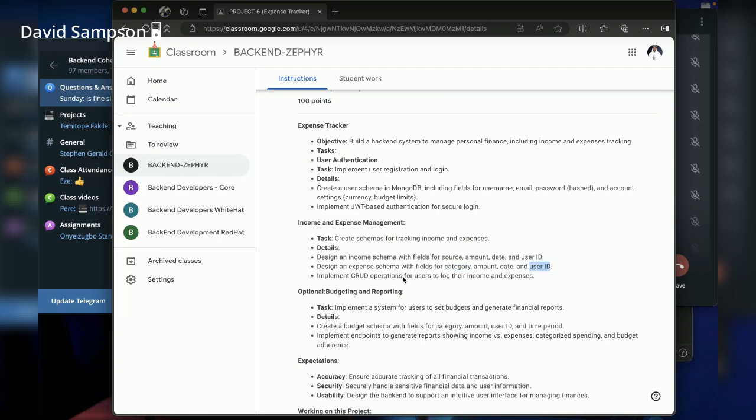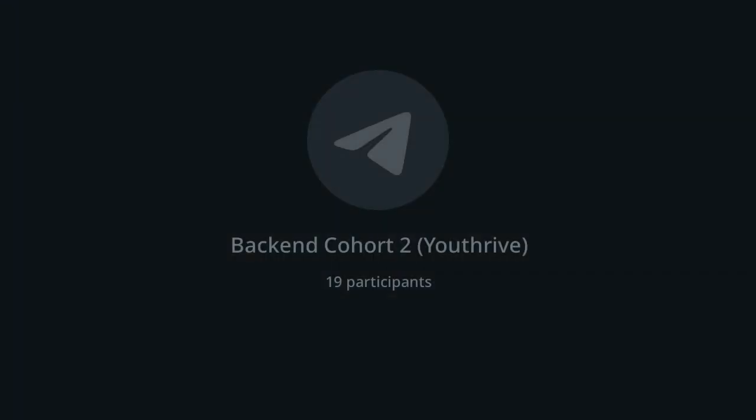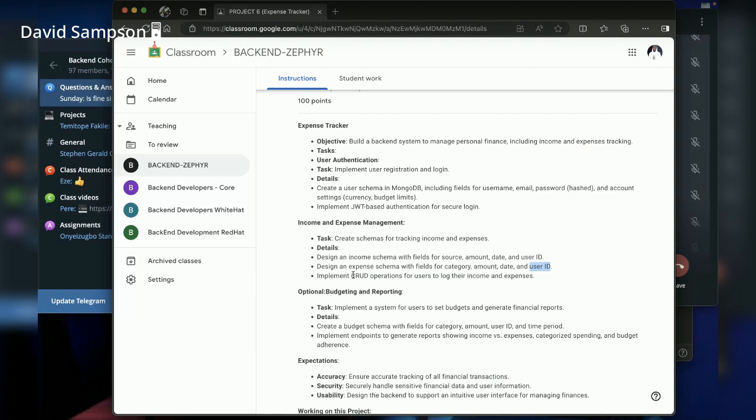Now you perform CRUD for the two of them. Create one income, create one expense. Read one income, read one expense. Read all incomes, read all expenses. Update one income, update one expense. Delete one income, delete one expense. So you are working on two schemas here.